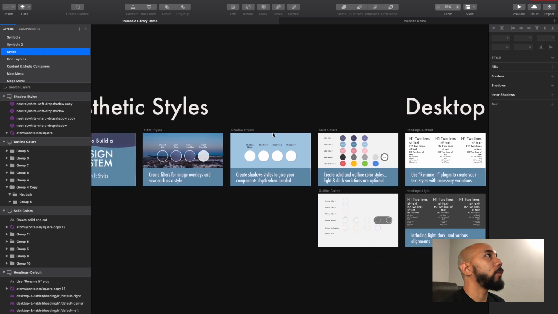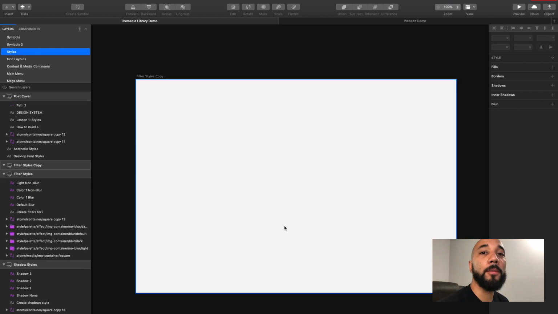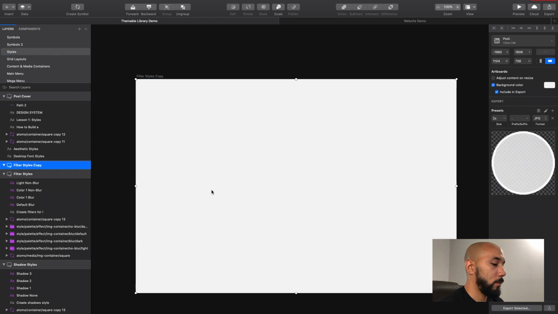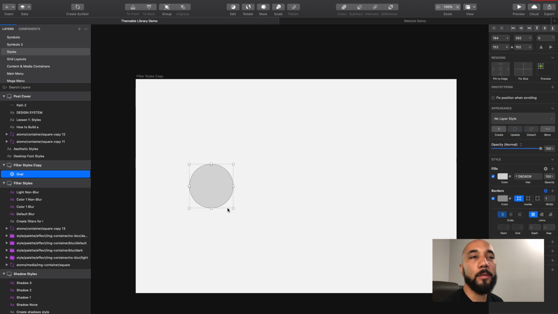So let's start with building our filters. The first thing we need to do is decide what we want them to be. In this case, I'm going to go to a shape, create a shape. It can be any shape you want it to be, because this won't be taking into consideration the shape itself. It's going to be taking into consideration all the options that are underneath style.